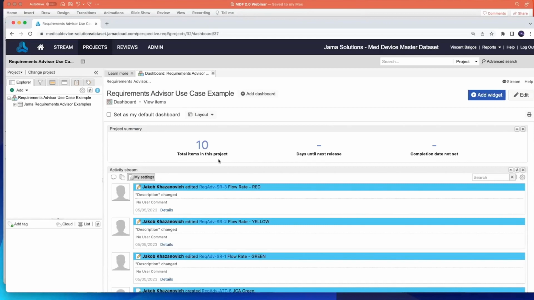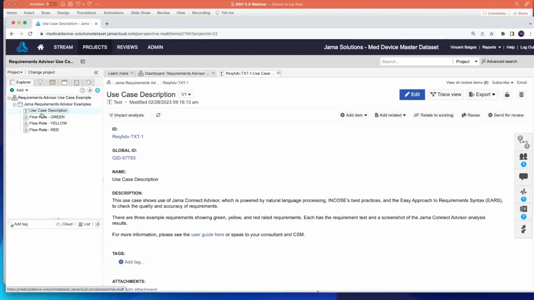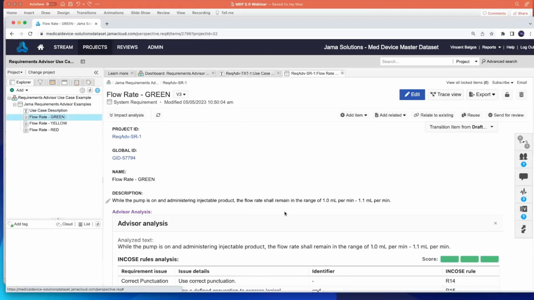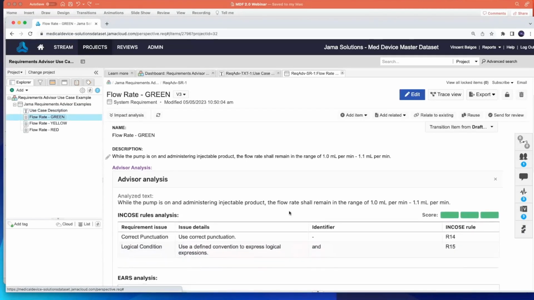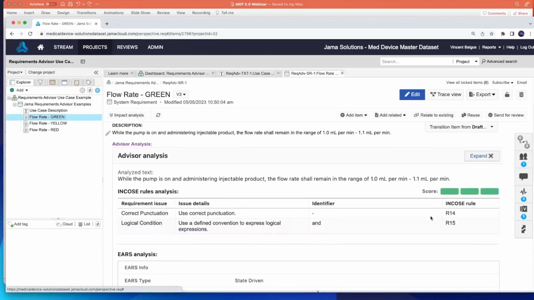Released in 8.80, this new feature enables EARS and INCOSE rules for requirement quality authoring. Additional licenses are required, but I wanted to share some of the capabilities and examples right out of the box. So as you can see here, we've shown the general use case description, but also an example requirement with the Jama Connect Advisor output.